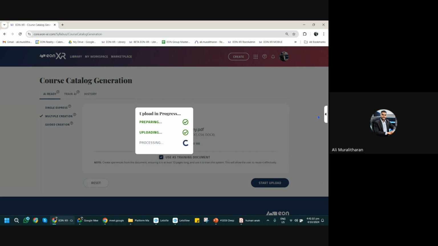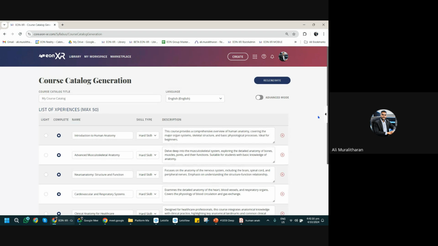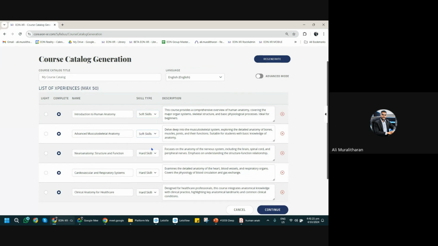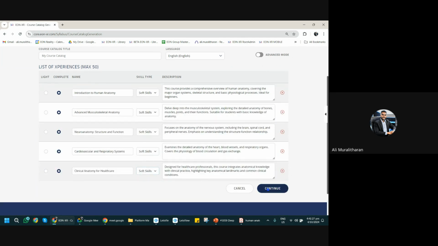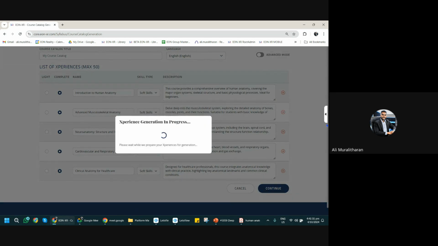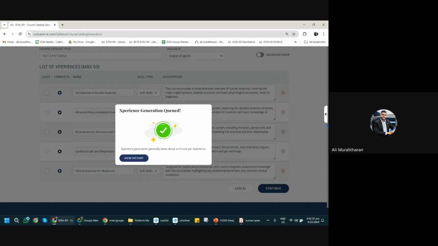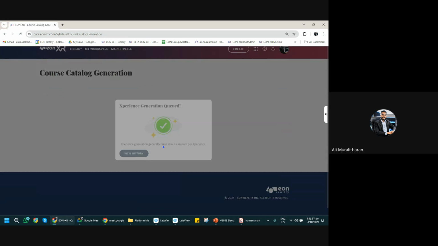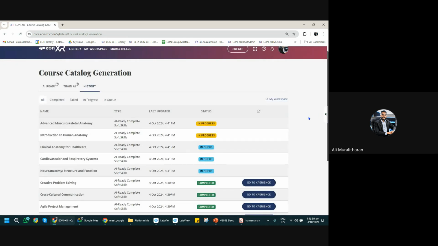Now, as we all know, how the magic works is it's going to scan through the document, identify the topic and description, and ask me for my confirmation. But at this stage, instead of skill start, I'm going to select soft skills, change all of them into soft skills, and then I can select continue. Now, what will happen is once I've selected continue, it's going to generate all the experiences for me. But this time round it is going to generate experiences that are soft skills related.